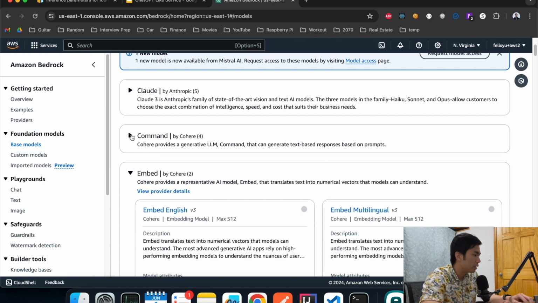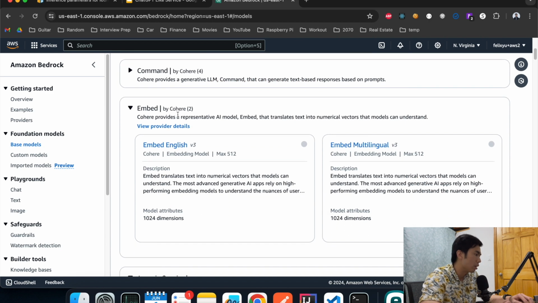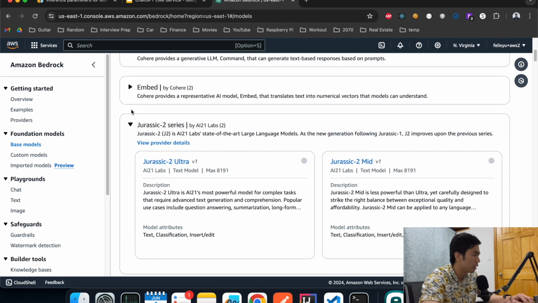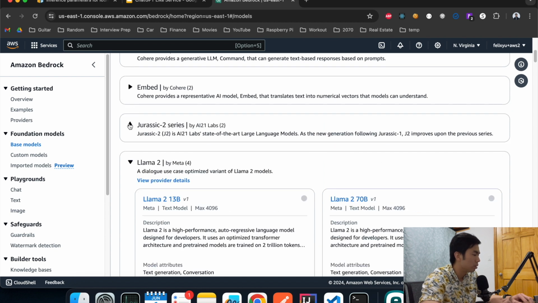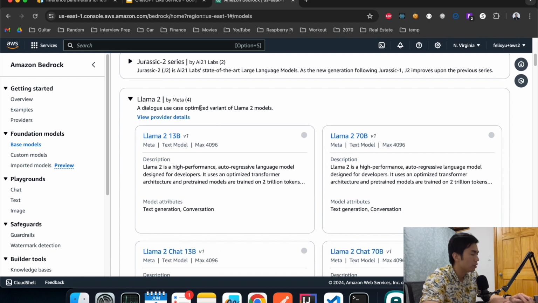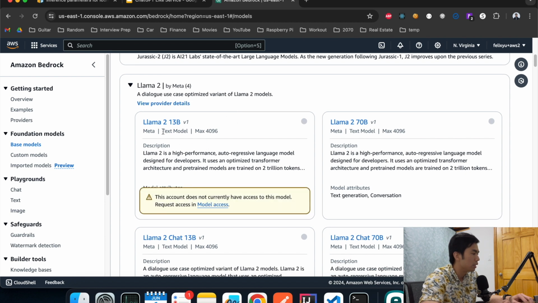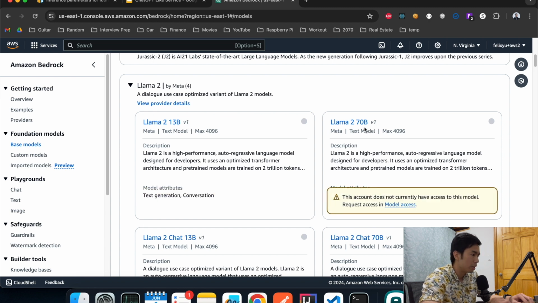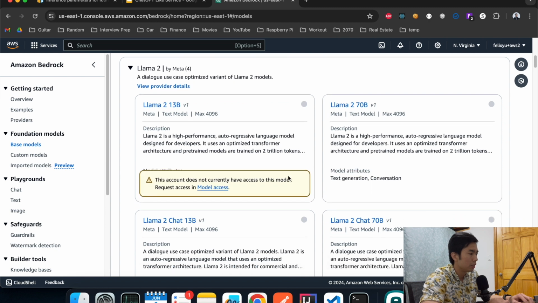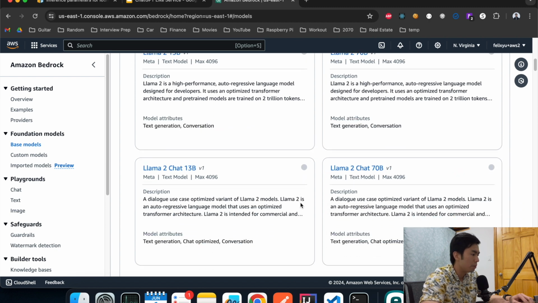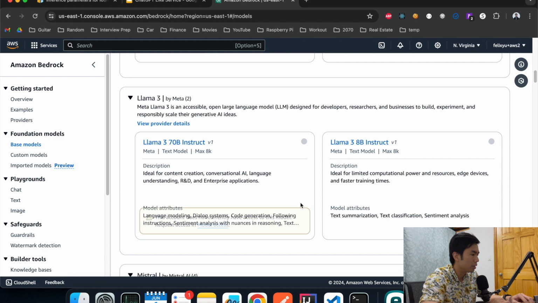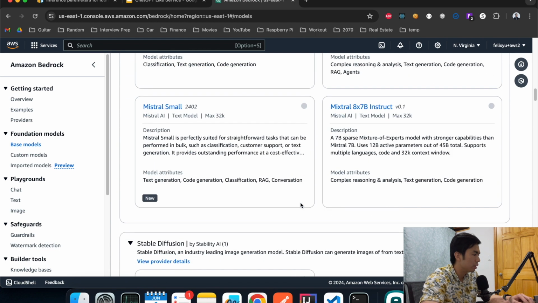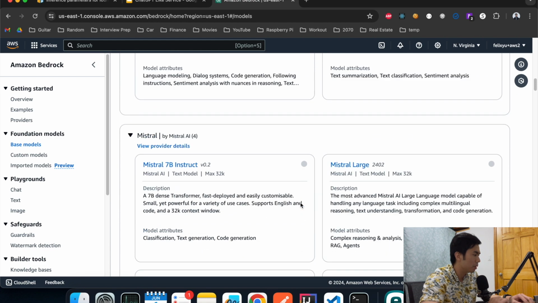But let's take a look at other models as well. This one is also provided by Cohere, Embed, and then Jurassic-2, and then Llama. This is pretty famous, provided by Meta. This one is pretty powerful too. If you look at the models here, you have Llama 2, which is 13 billion parameters. This one is 70 billion parameters. And then, yeah, 70 billion parameters. They're pretty big, so pretty powerful models here. And then you can read on other ones as well. So I'm not going to go through them one by one.